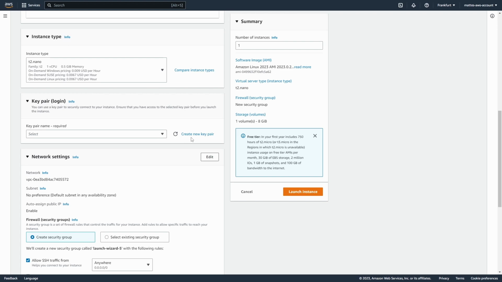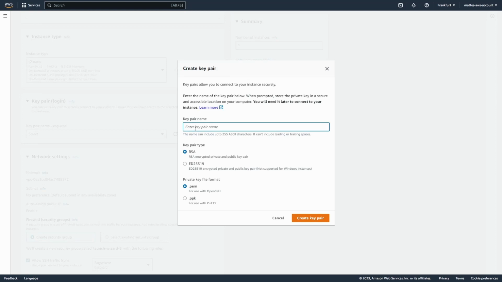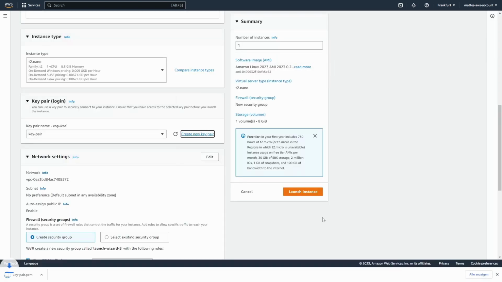What's also very important for later on is the creation of a key pair, a PEM file, because you need it for authentication in PyCharm when we want to log in to our instance from our IDE. I will call it key pair. Single key pair is easy enough, and then we can create it. We have it now in our downloads, so keep that in mind, because we will use it later on.